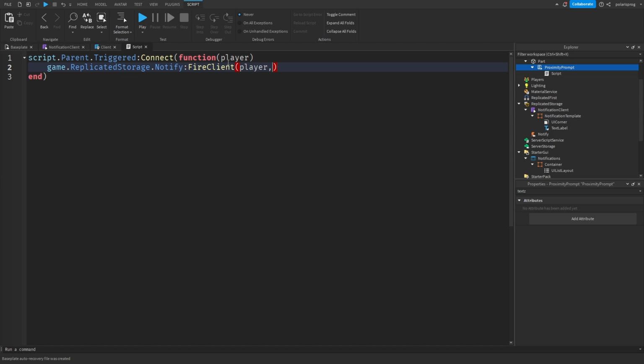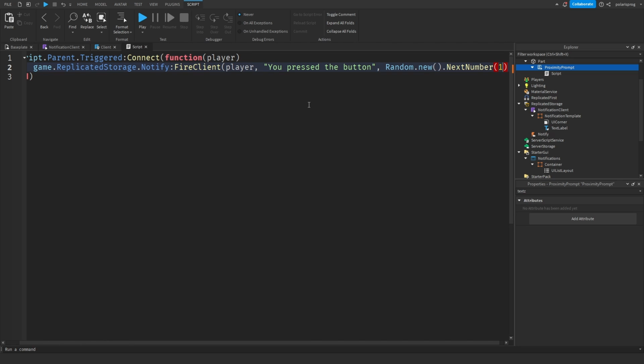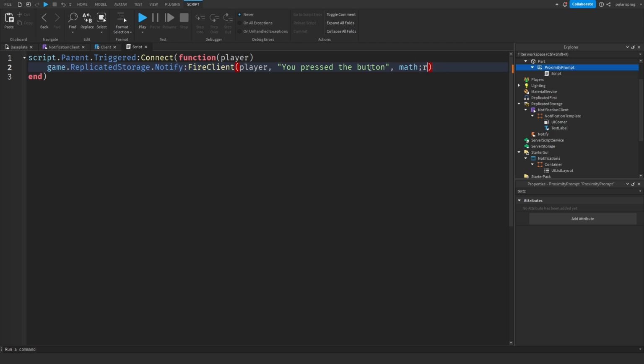And that's going to take the player. And then we're going to send a text, which is going to be "you pressed the button", comma, and a state time, which is going to be math.random from 1 to 3, or set from 1 to 7.